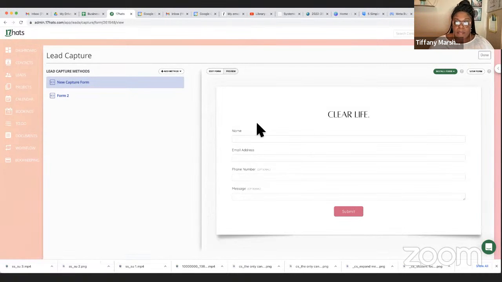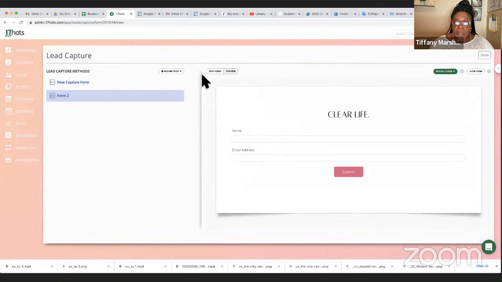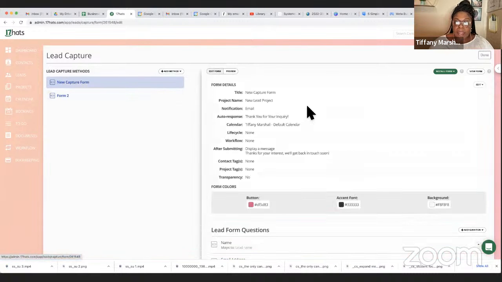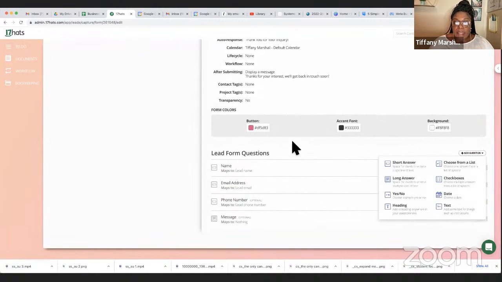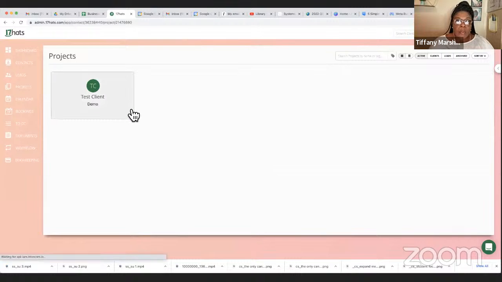And you can click preview to see how your form looks here as well. So there are many different ways to create your lead forms. Keep it simple. Again, using 17hats is so easy to use. So that's leads. Projects, you look at it like this.